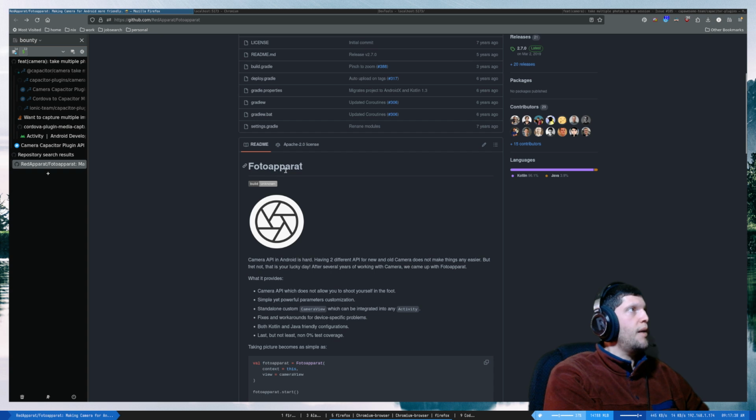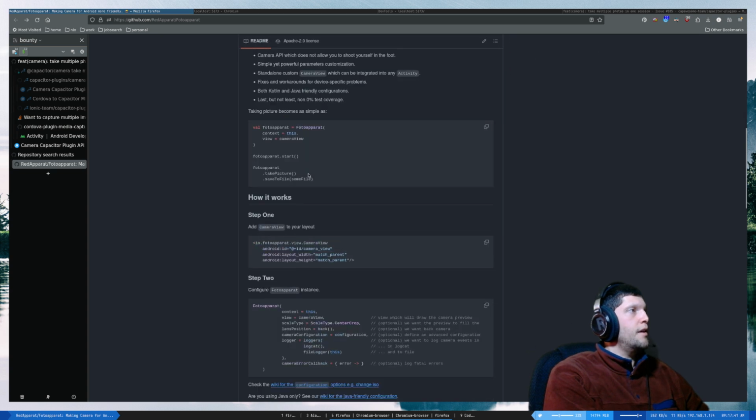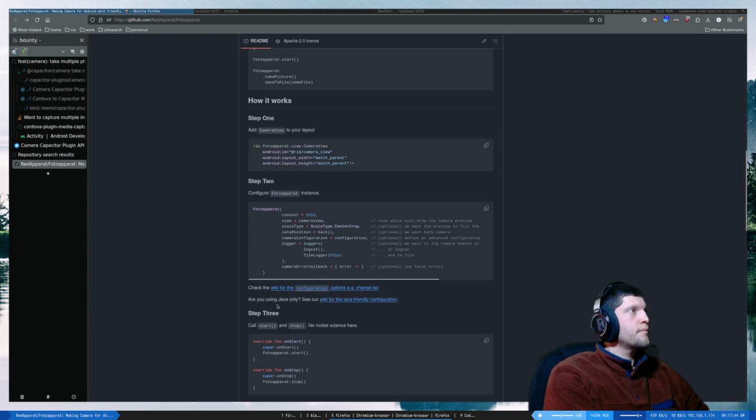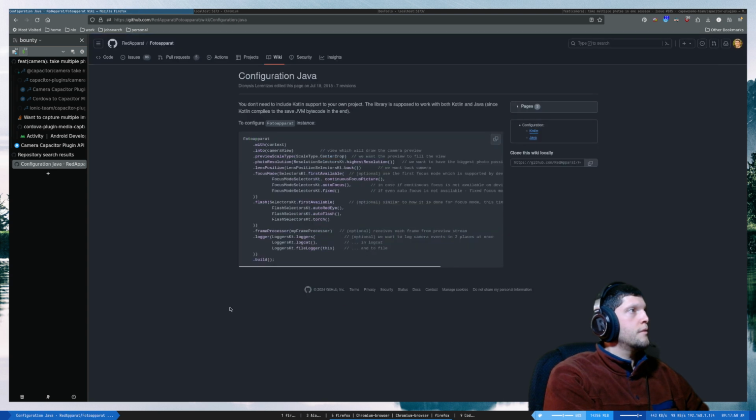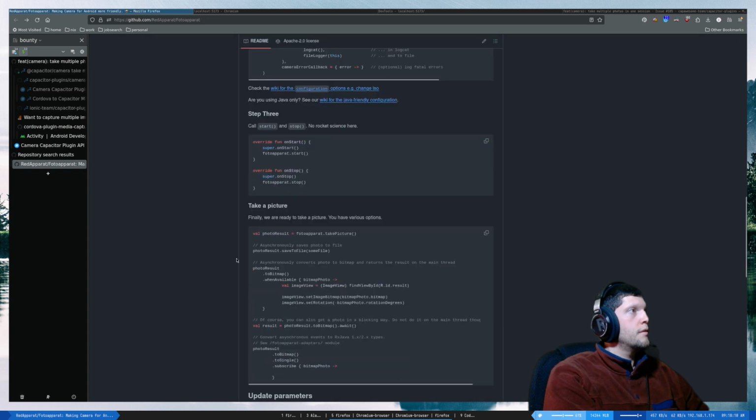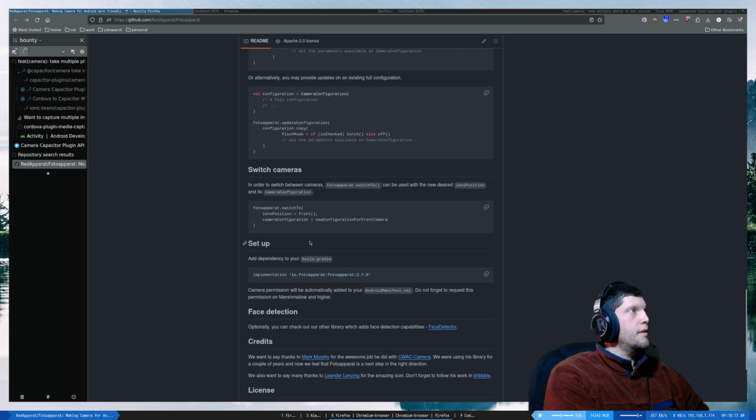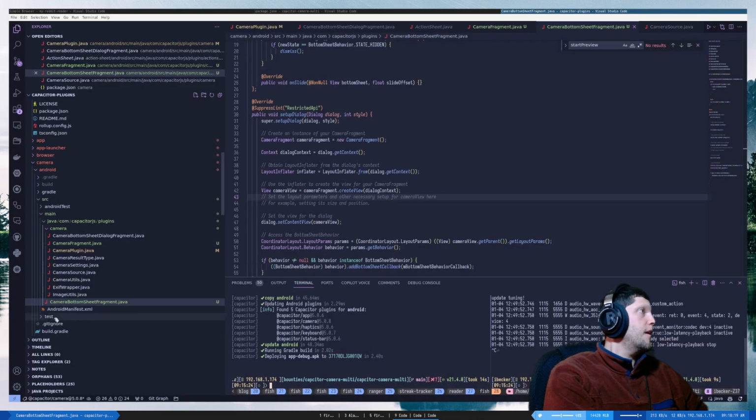Photoapparat, photo apparat. Apparat? I don't know, sounds French, perhaps. We are using Java currently. Don't need to include Kotlin support. The library works with both. Good. Okay, so if I remember, let's try to just add this here and see if we can build the app.